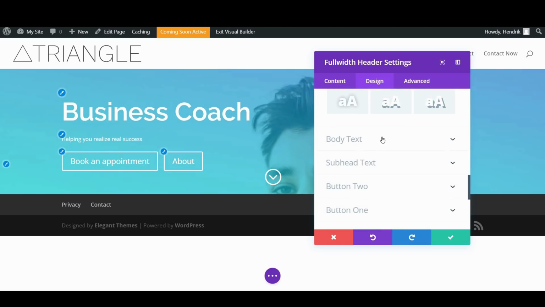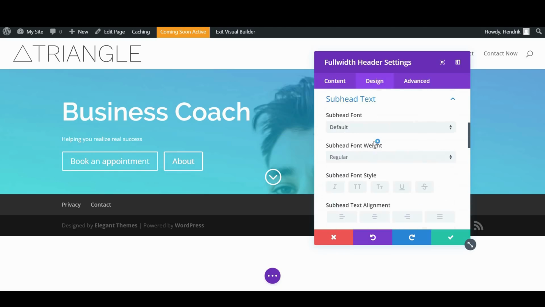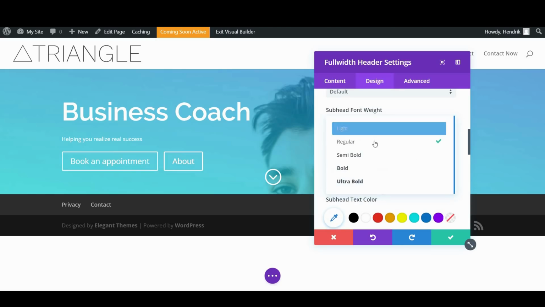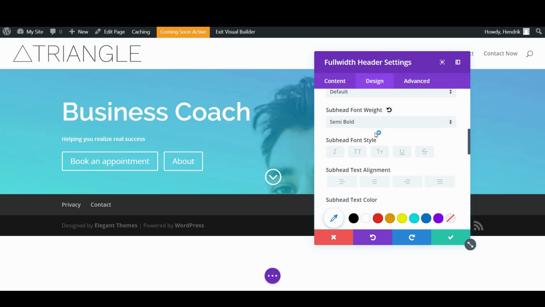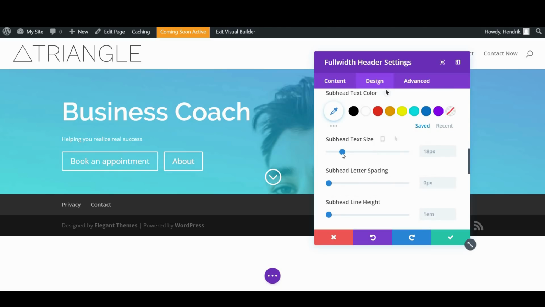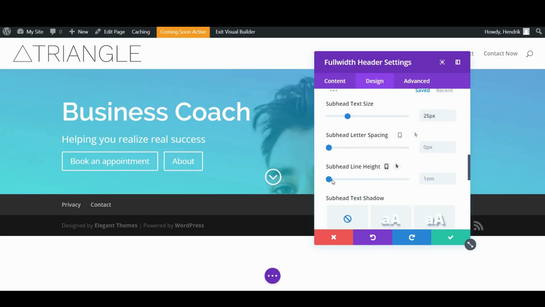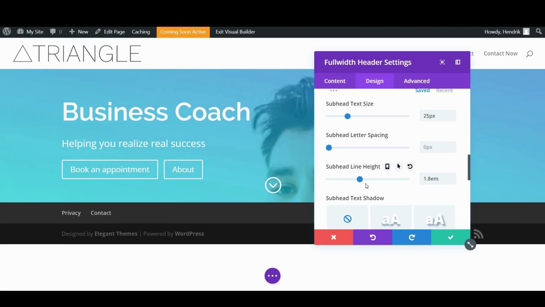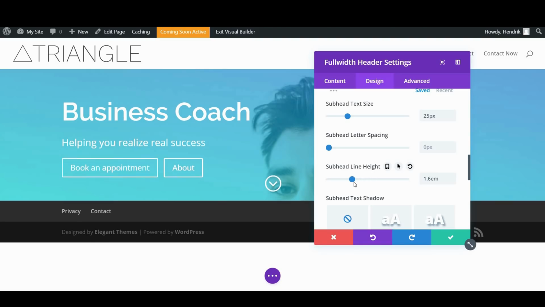Then the subheading. So the subheading font is also set to default, which is okay. Maybe I'll just set this to, no, I like it better regular. And I'll also increase the size quite a bit, maybe 30, no, a bit smaller, 25. And I also want to give it a bit more breathing room, so 1 point. Yeah, 1.5 seems good as well.